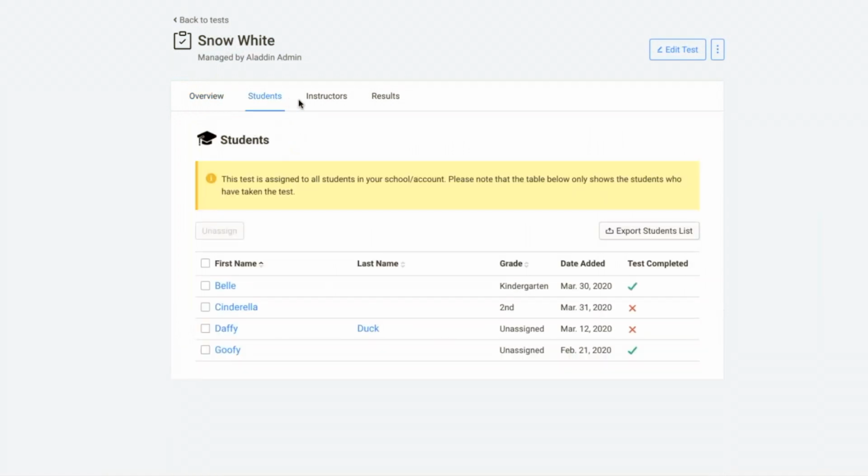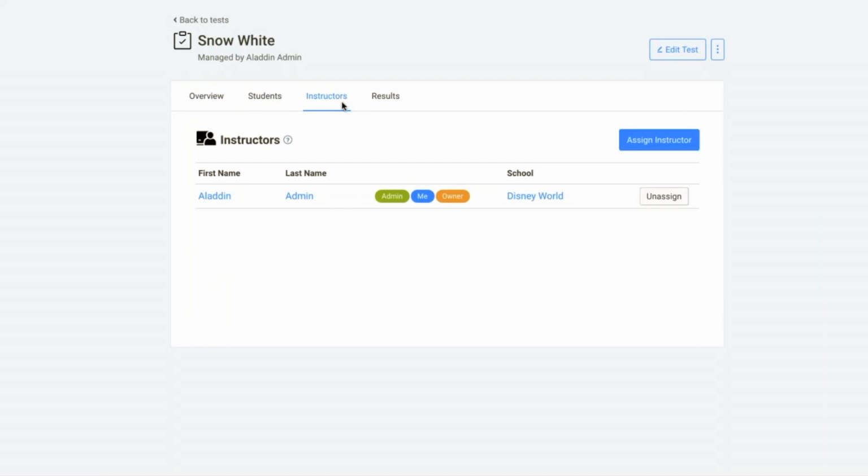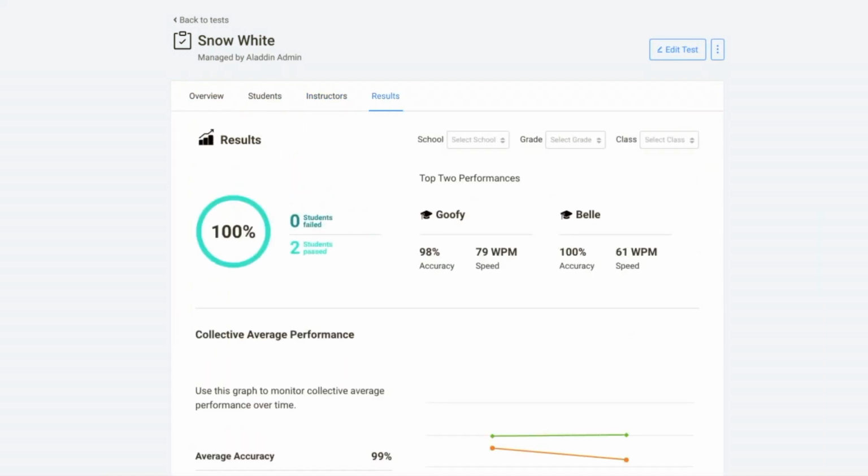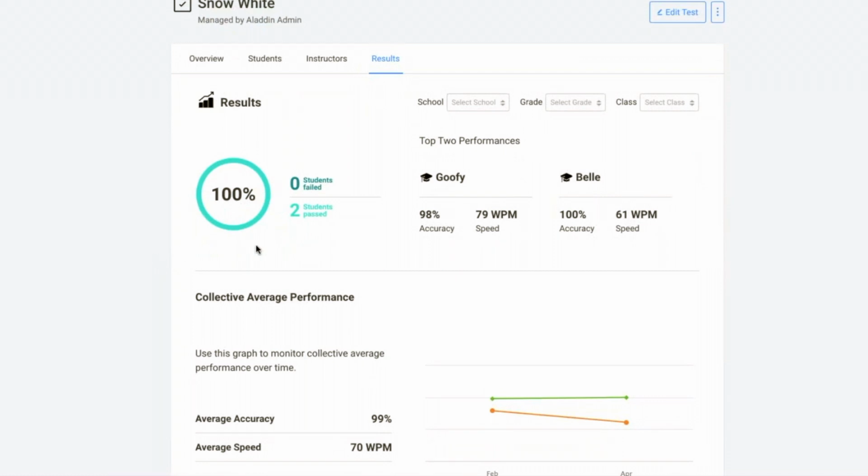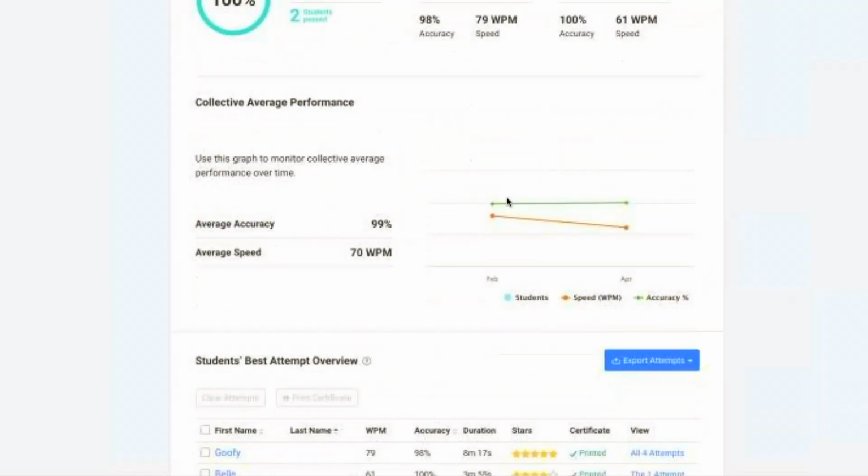Here you can view all of the students, all of the instructors, and then here you can view all of the results. So to give you just kind of a quick summary, how many students failed, how many students passed, and then some more statistics as well. You can filter these results by school or by grade or by class.